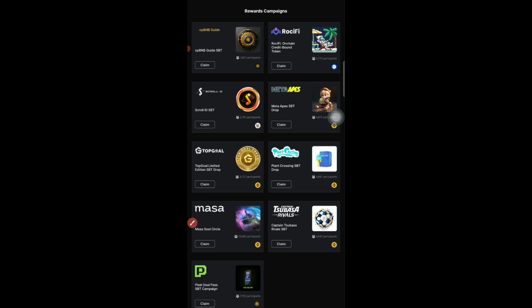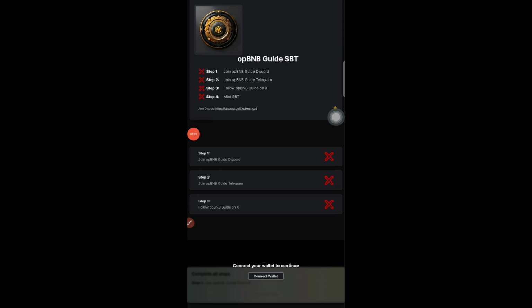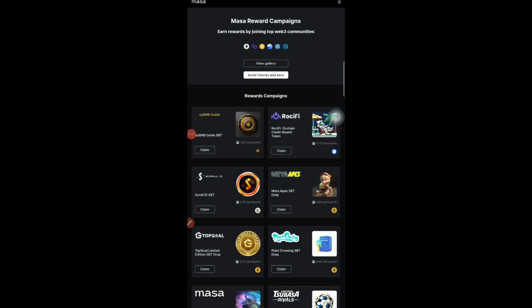Just tap on any SBT and then you have to do some simple tasks: join Discord, join Telegram, and follow on Twitter. That's it. Then you have to connect your wallet and claim it. And remember, all of this is an easy process, nothing to worry about.